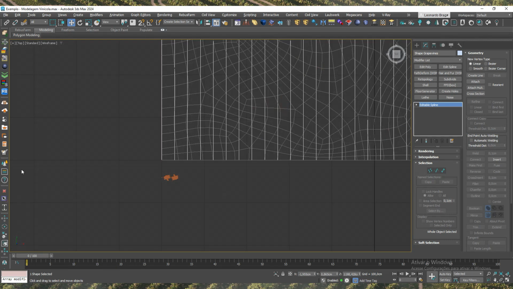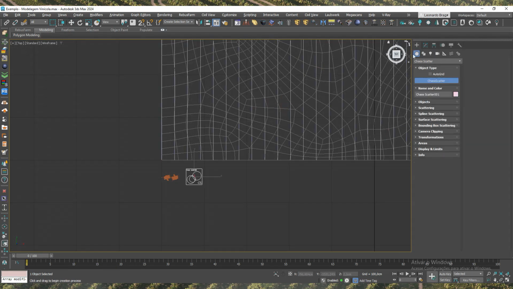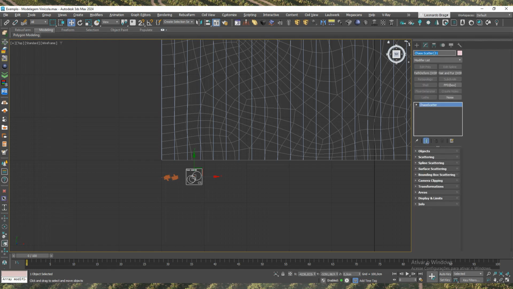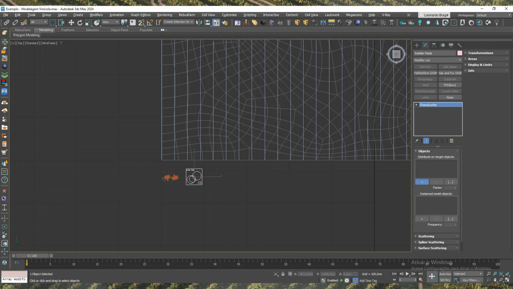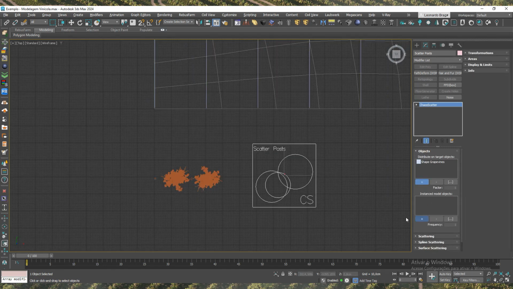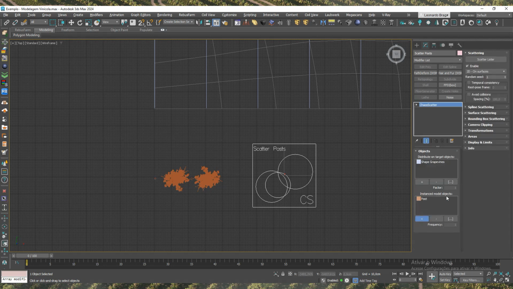After that, I created a Chaos Scatter for our winery posts. I selected the shape created as a target and the post as the instanced model. I changed the scattering from 2D to 1D on splines. I used 250 cm as spacing on spline scattering, and enabled camera clipping in order to save memory.